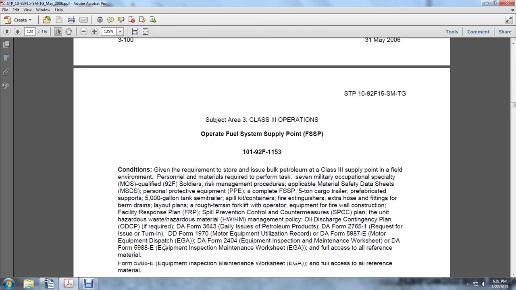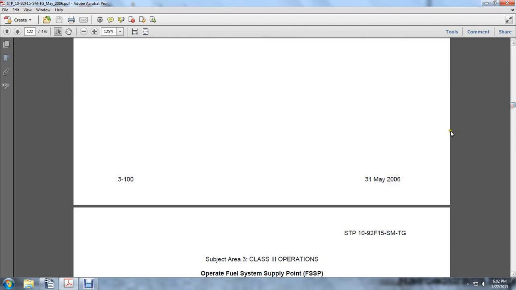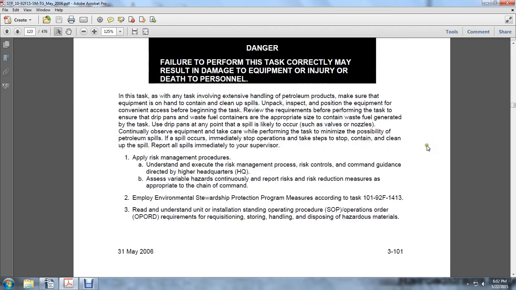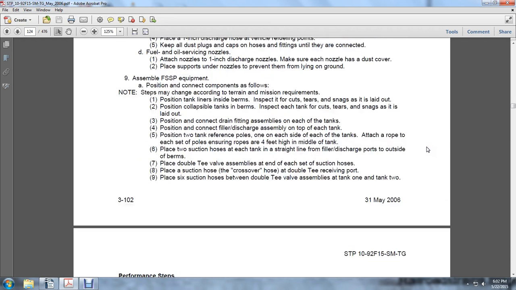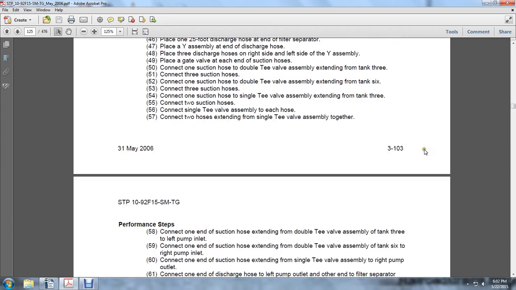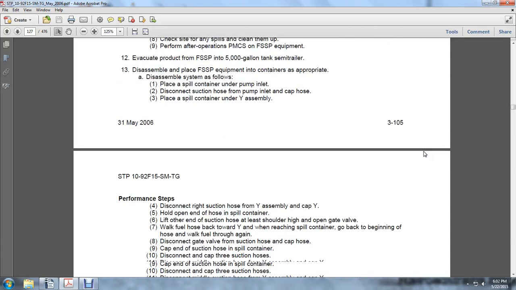Now on to Subject 3. Class 3 operations. I wonder how large this page is. I believe we start a new chapter soon.